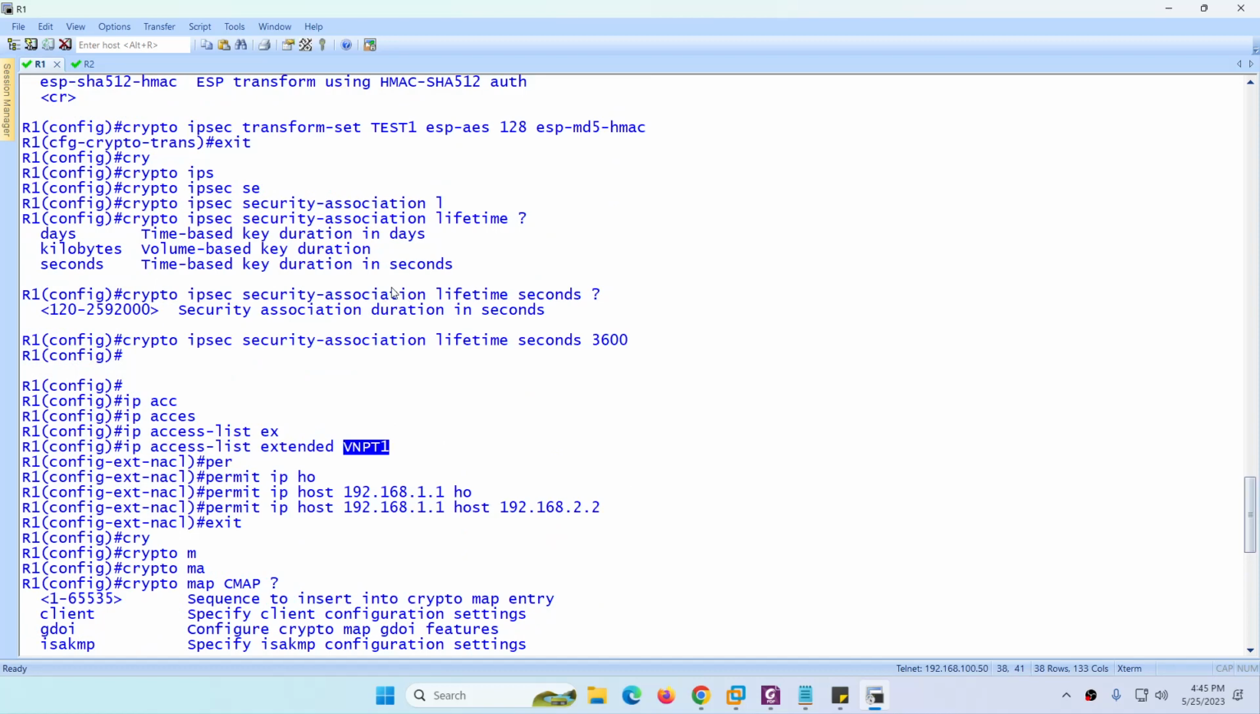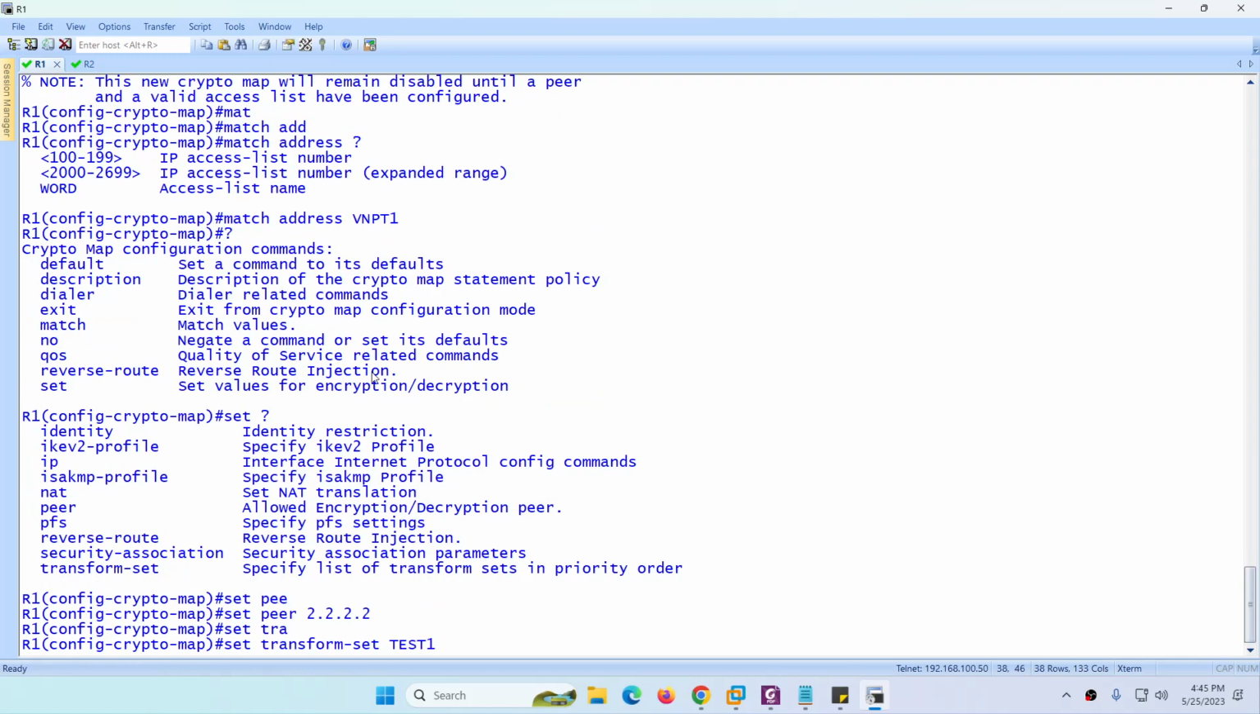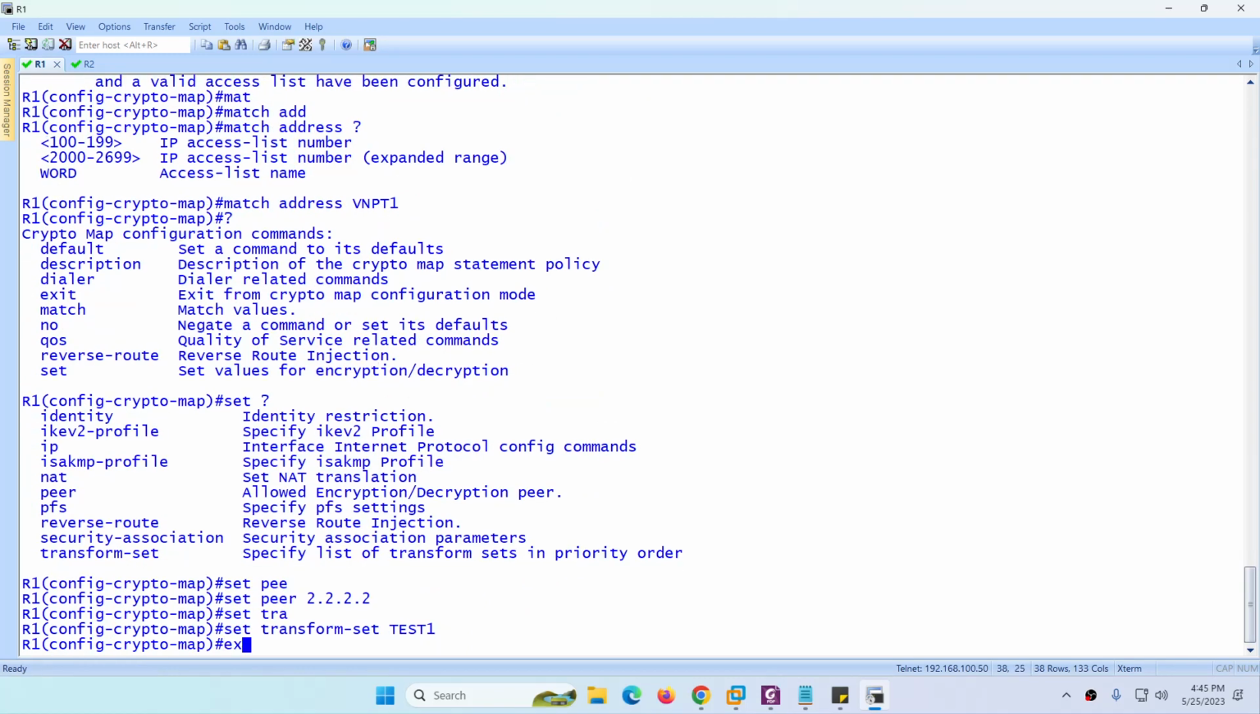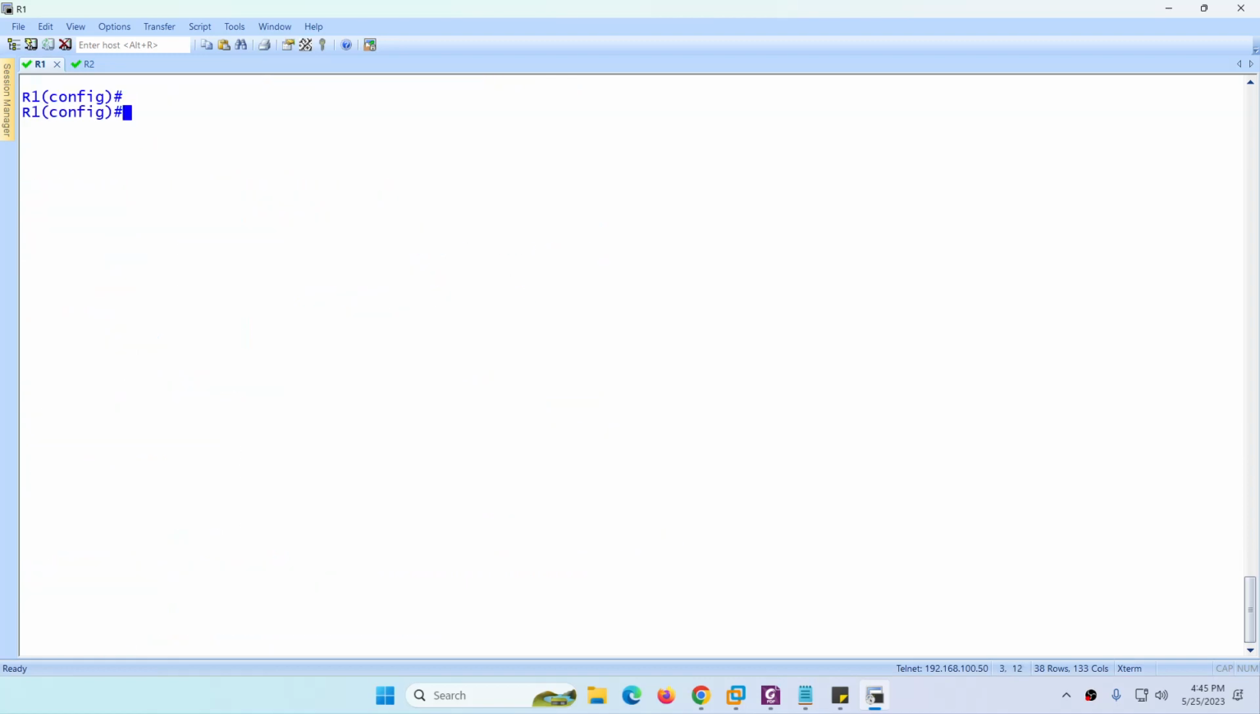So let's go up, and what was the phase 2 name at this one? Crypto IPsec transform set T set 1. And hit enter and exit. So crypto map is configured. Let me clear the screen.